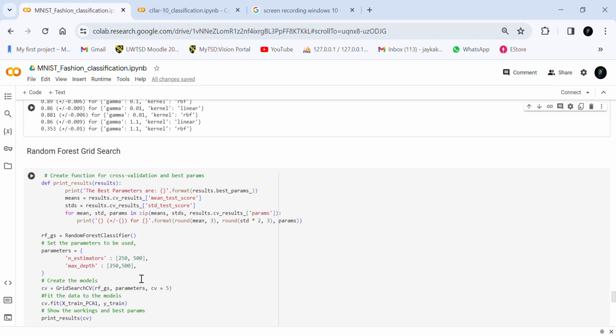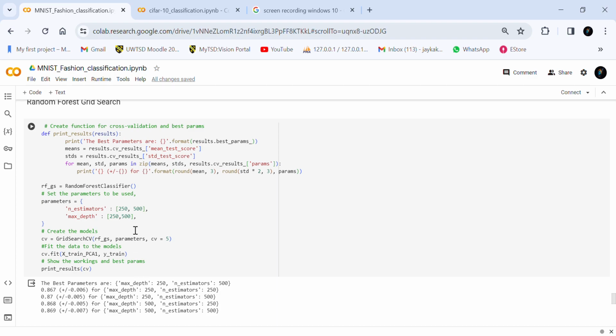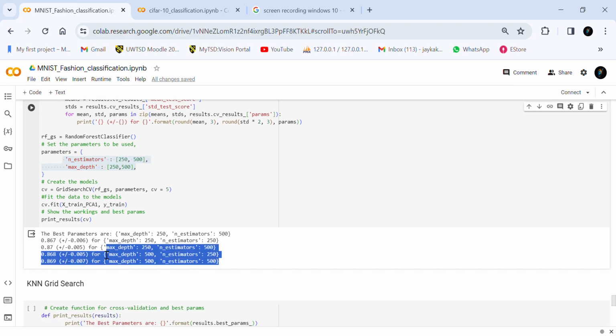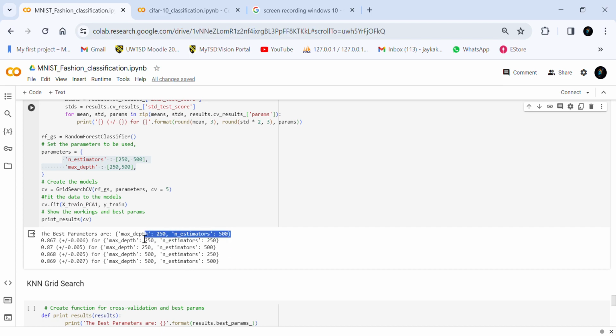The third grid search I applied on a random forest classifier, and these are the parameters, which is n estimators and maximum depth, and the output is here, and the best parameter is maximum depth 250, and n estimators are 500.